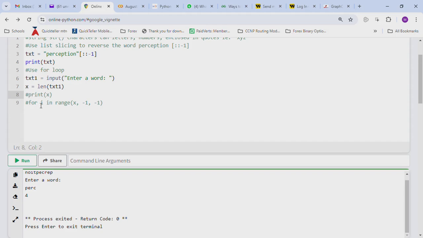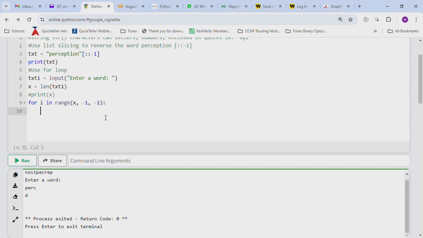Now, we are going to be using this same value. Whatever value, the number of characters the user enters is what we have here. So we're going to have for i in range x. So if this is 4, that means we have 4 here. We're going to start from 4, then end at 0 with a decrementing step of -1. So in the loop we are going to be having now, there's one we call indexing.